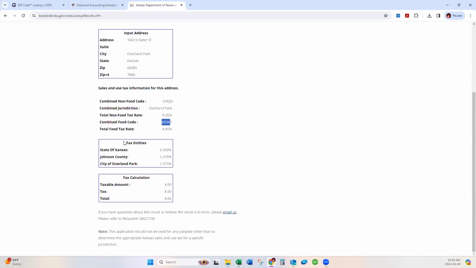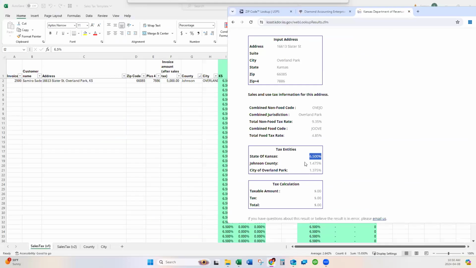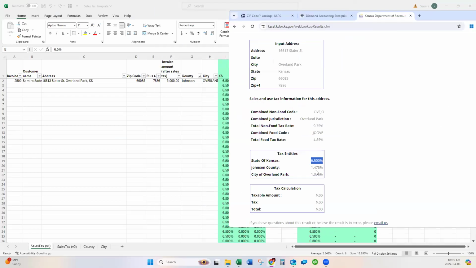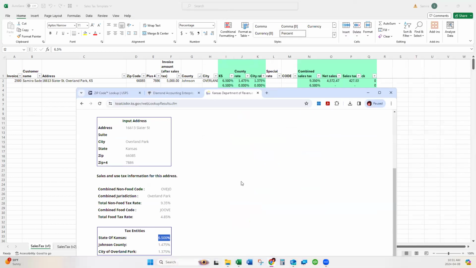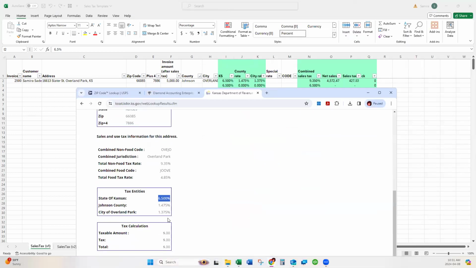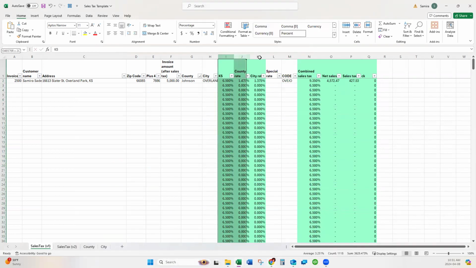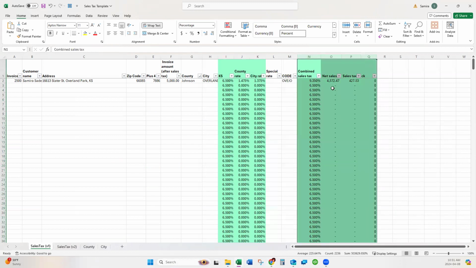And it's here, tax entities, it's gonna give you the breakdown. Kansas 6.5, you can compare it. Johnson County 1.475, City of Overland Park 1.375. Okay, and this is the code. So if you're gonna copy this, paste that here under code. Anything green highlighted, it's formula. If it's not highlighted, it's something you need to input.